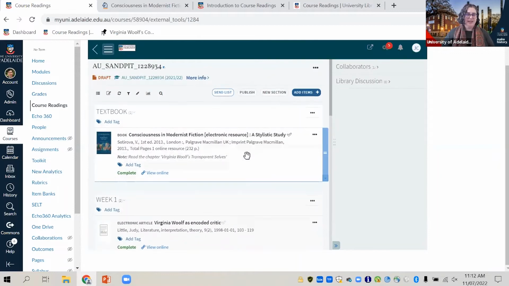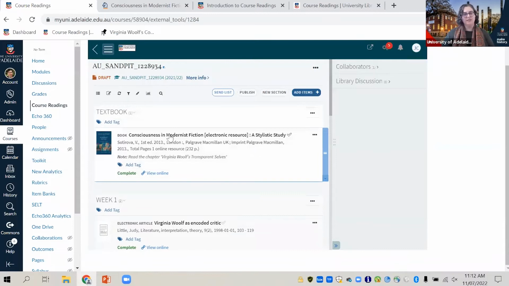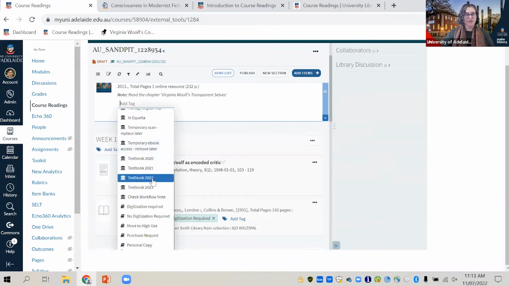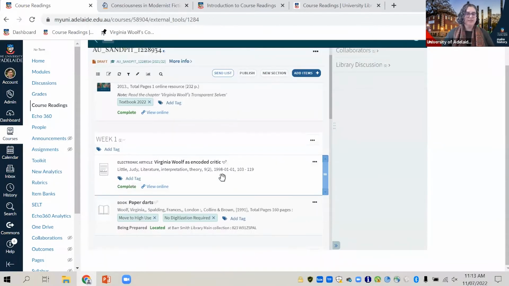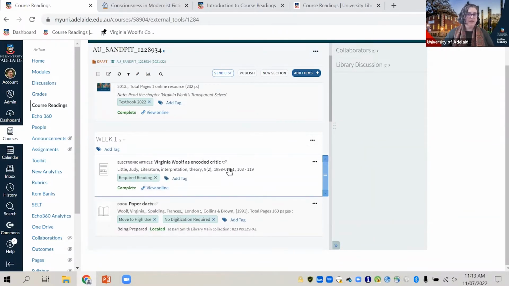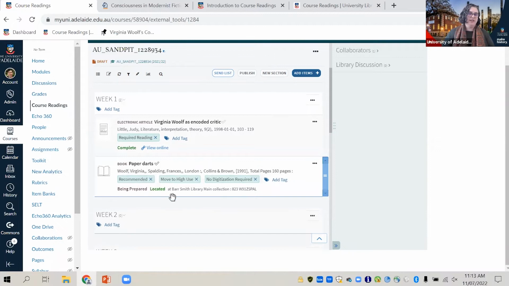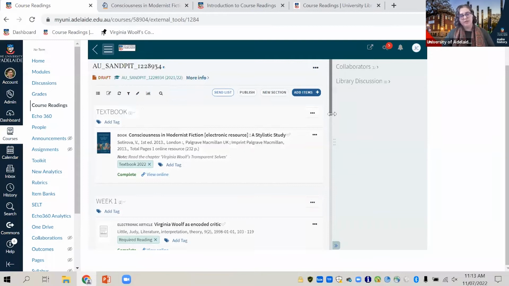So it's really important to add some tags to your items so that students know how to use them, and the library also knows how to process them. So if you select Add Tag, you can add in a tag for the textbook. So say this was the textbook 2022, that will then appear as a tag on the item itself. Similarly for these down here, if this is required reading, you can add a tag for required reading. And then if this one is recommended reading, you can then add a recommended reading tag as well. So that just provides some more instructions for students, provides them with clarity about what they're meant to do with the different resources and so on.